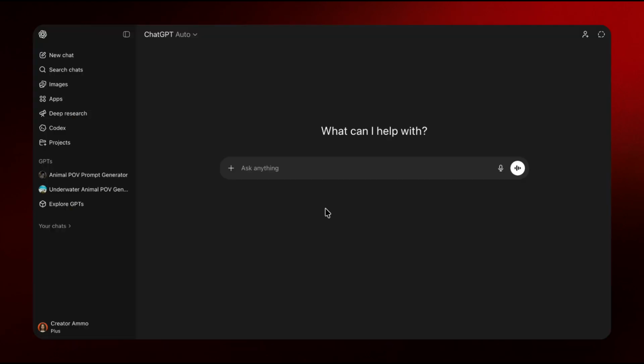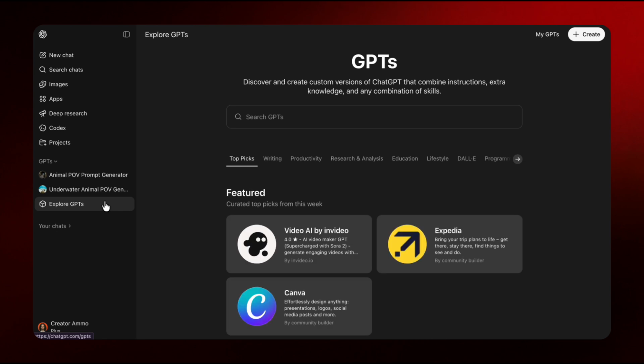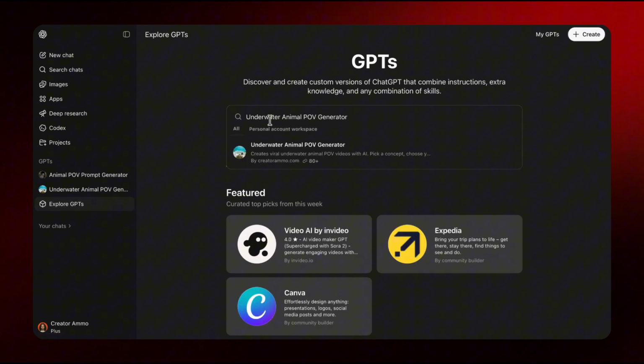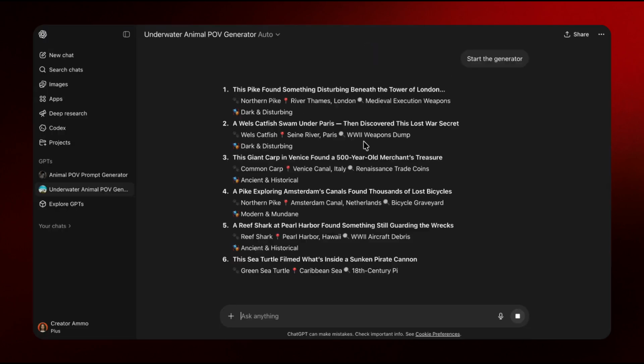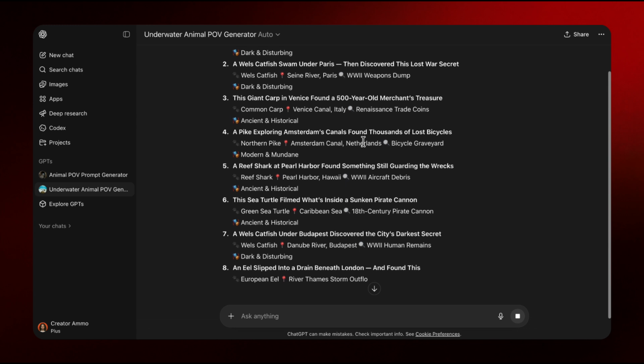Let's get into it. First, head over to ChatGPT and click Explore GPTs in the left sidebar. Search for Underwater Animal POV Generator and choose mine. It should be the first result. Hit Start Chat, then click to start the generator. It's going to give you a list of 10 viral video ideas.